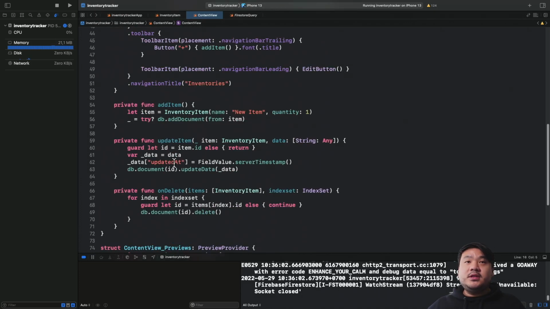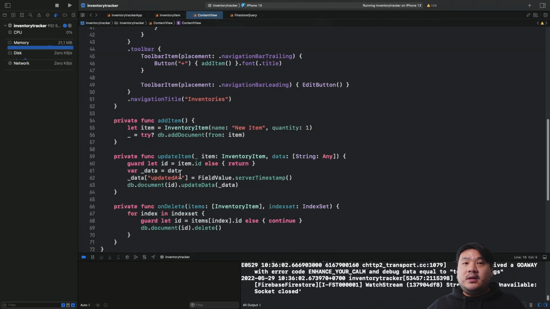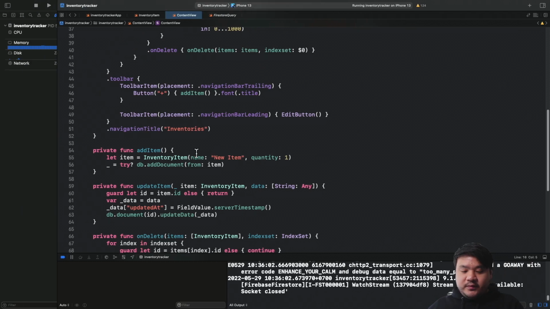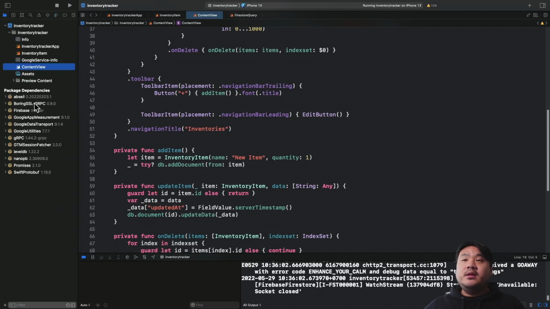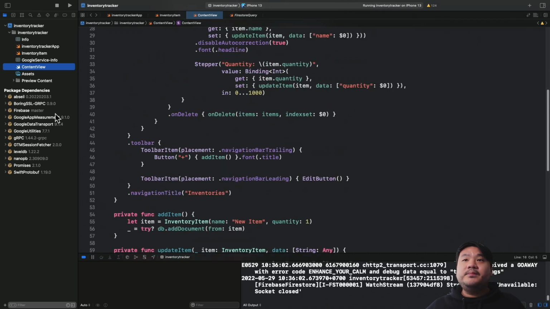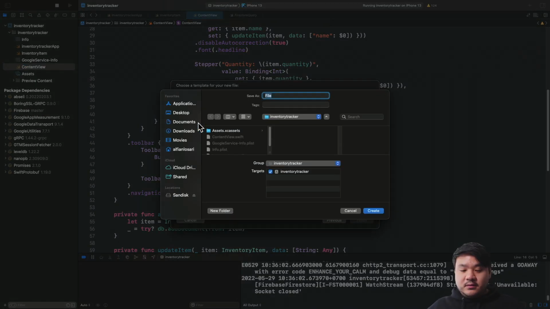But if you see now, all the logic is inside this view, and I think we should refactor this, right? It should be in a separate object. Okay, so let's move this into a separate view model, all of this logic to add, update, and delete the item. So let me create a new Swift file, give it a name of InventoryListViewModel.